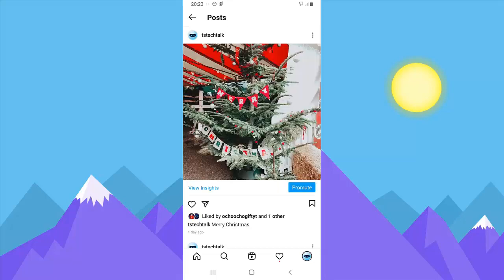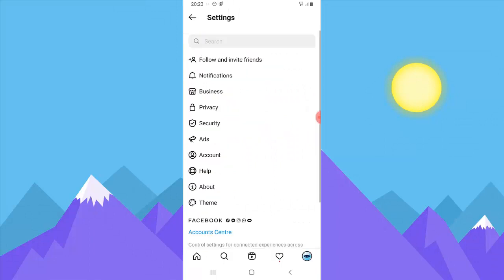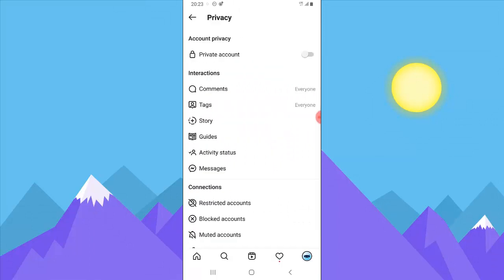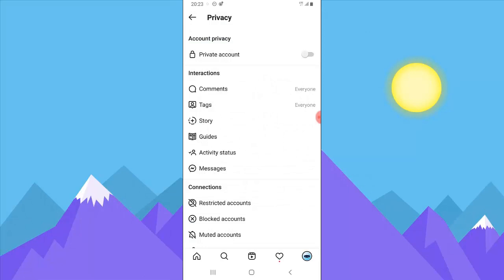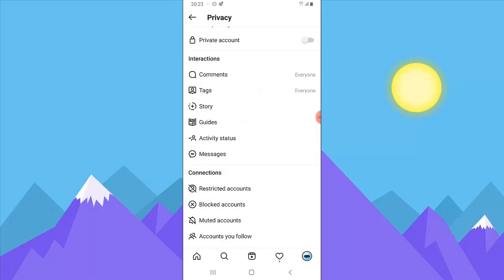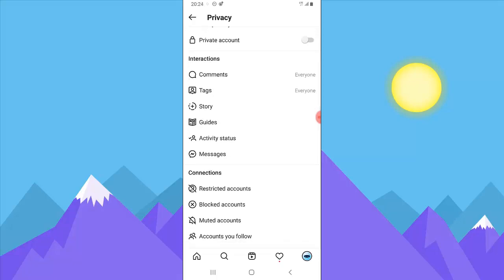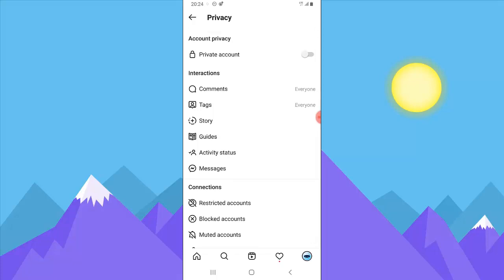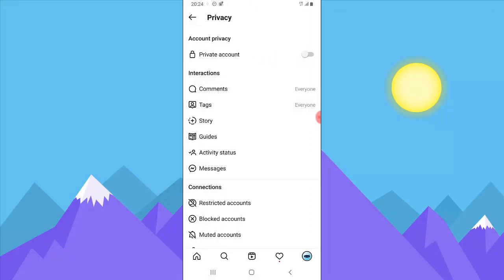Now, go to the menu area again. Click on the menu icon. Click settings, privacy, and then turn that on. And then say okay that you want to turn it on to private. But actually this is being displayed as a business account, so I can't turn a business account to private. But if I switch this to a personal account, I'll be able to turn that on. So all you need to do is to click on this option right here and then turn it on, and it's going to say okay, and then you just click okay and it turns to private.